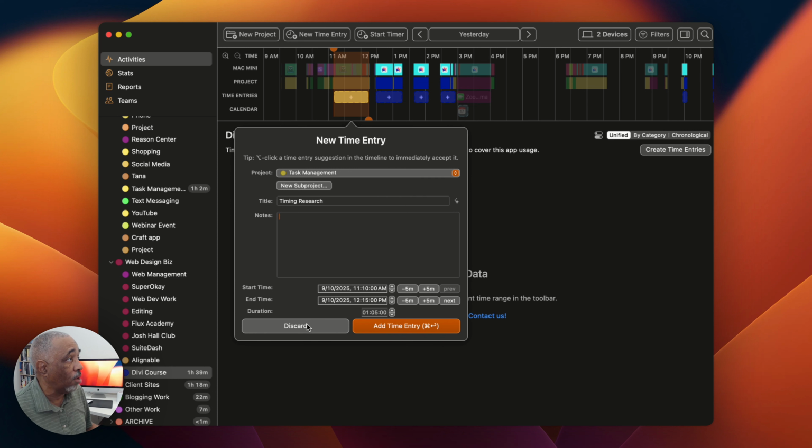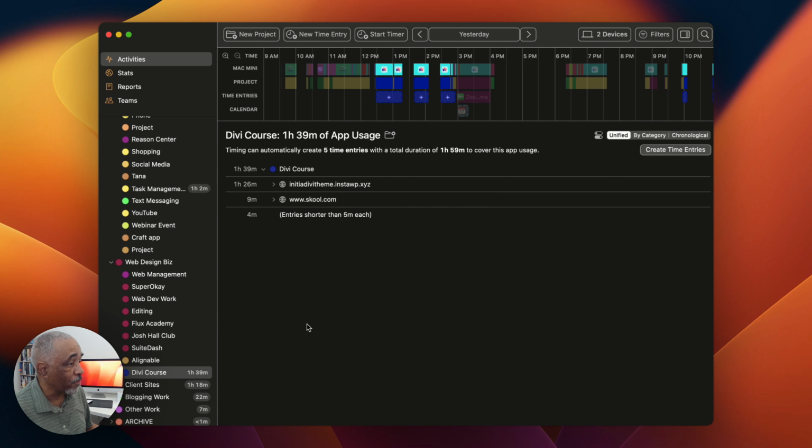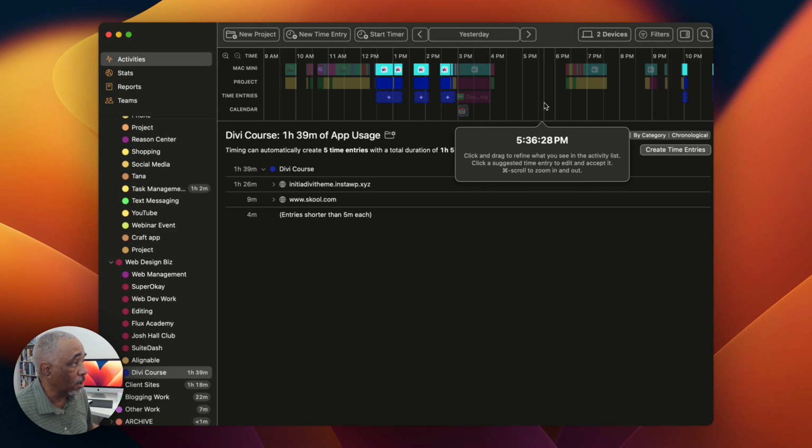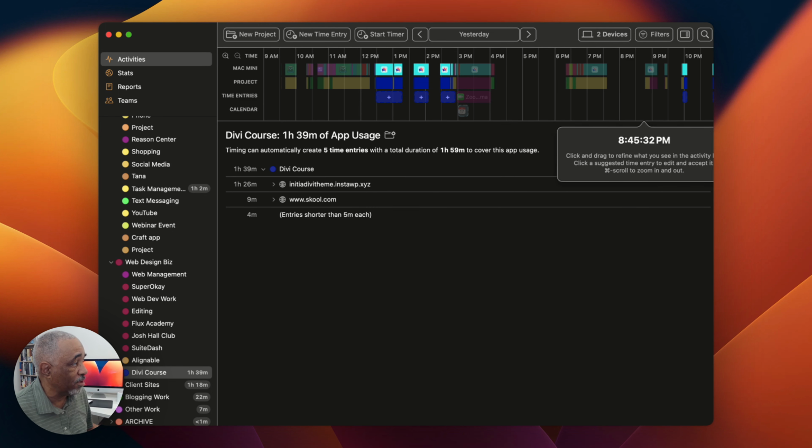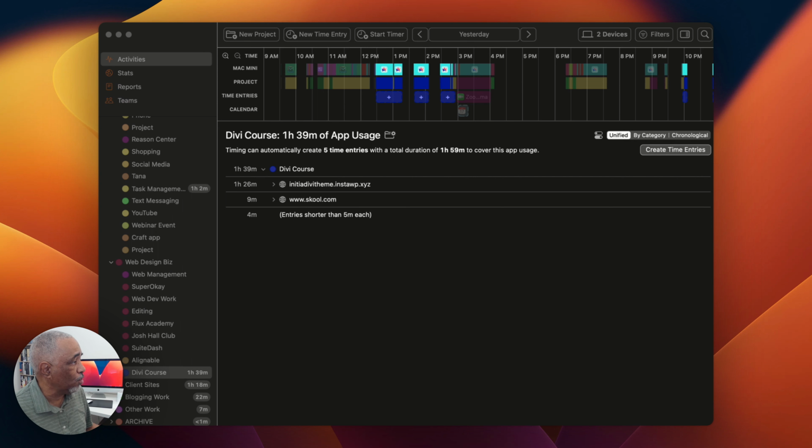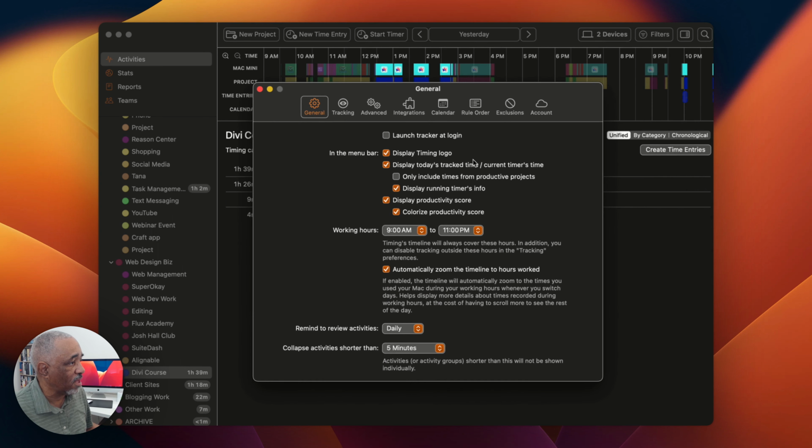If you're also in a Zoom call, for example, I'll show you this in the settings, after the Zoom call, Timing will automatically pop up and show you that you're in a Zoom call, and you can add notes to that when that happens, right? So let's go over to some of the settings here.